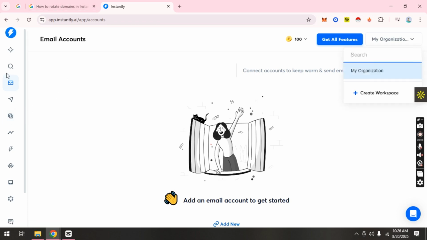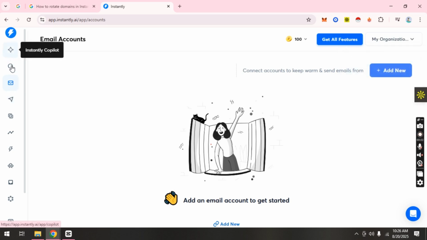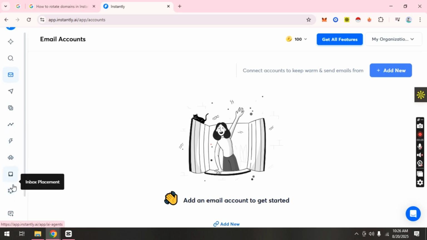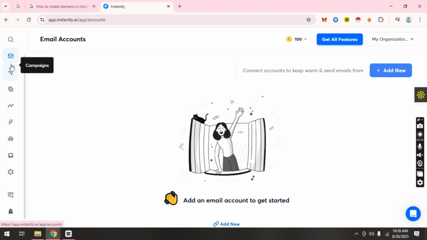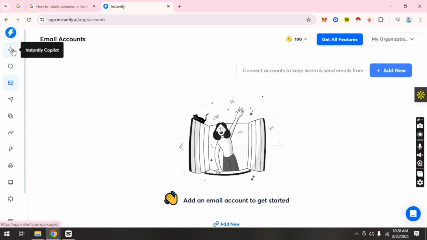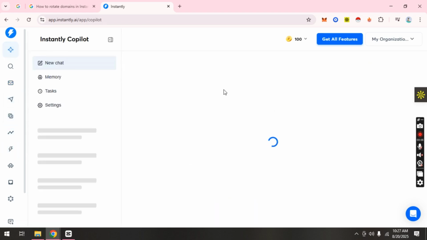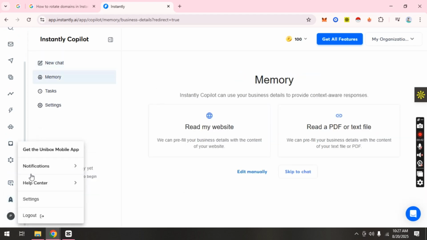Step 2. Click Add Domain and type in your domain name, for example, yourcompany.com. Step 3. Instantly will now give you DNS records to add, such as SPF, DKIM, and DMARC. These are added inside your domain registrar like GoDaddy, Namecheap, or Google Domains.